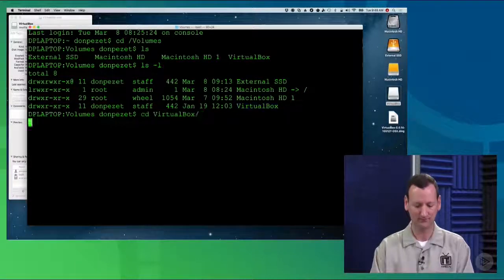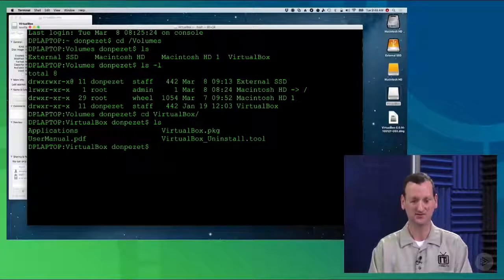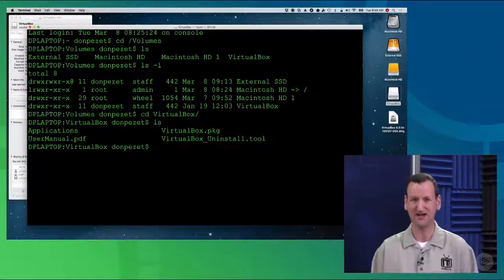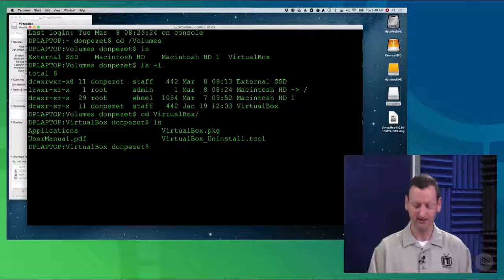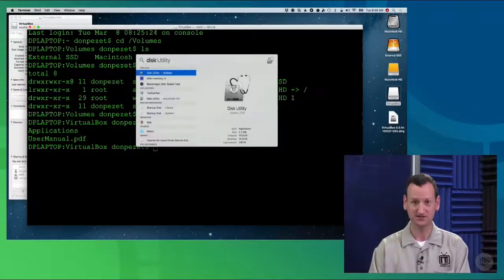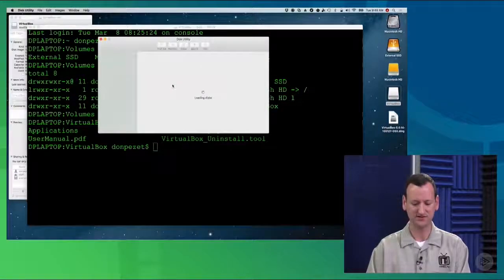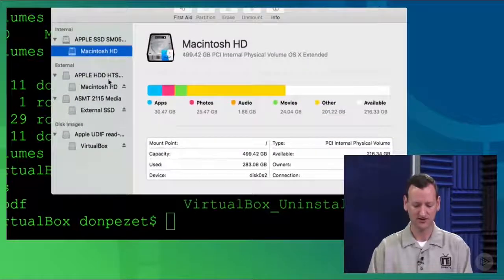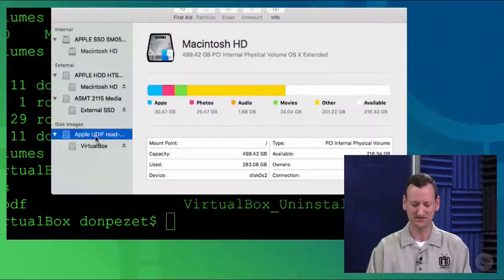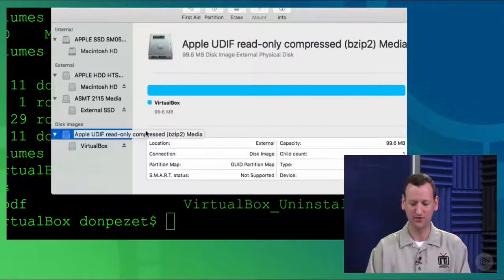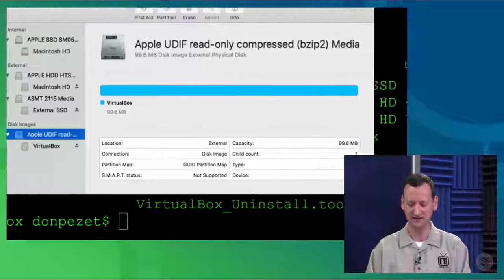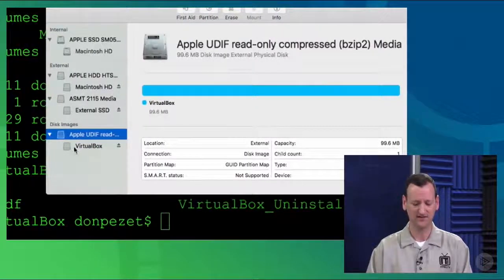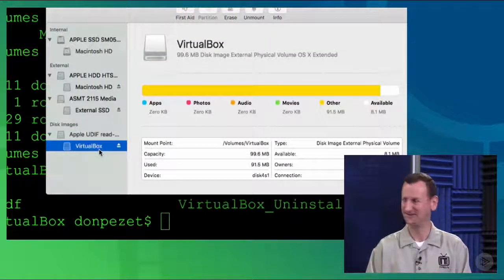And so I can browse into that, and there's the files that we saw a minute ago. You'll see the package, the PKG file sitting right there. So it's treating it like a hard drive. And if I go into the disk utility, so I'm just going to fire up the disk utility here, it'll show up in here as a hard drive also. So looking at my list of disks, right here under disk images, I can see an Apple UDIF read-only compressed bzip2 media, rolls right off the tongue, and then there's that VirtualBox hard drive, right?